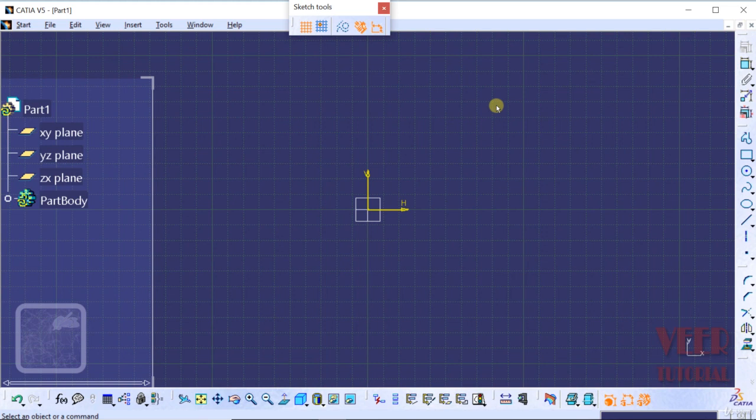Hello friends, in this lecture we will continue with sketch modeling and we will learn about the corner tool. You can find this corner tool in the operation toolbar. Go to the right side of the command toolbar and you can find the corner tool. If I click on this arrow, you will find two options, corner and tangent arc.